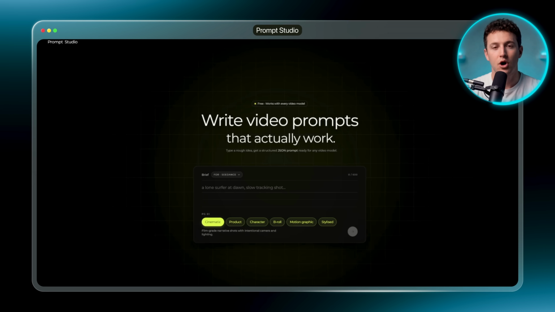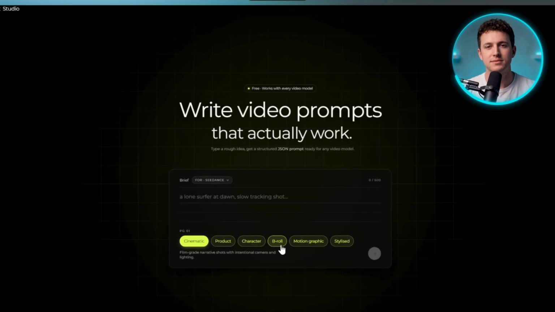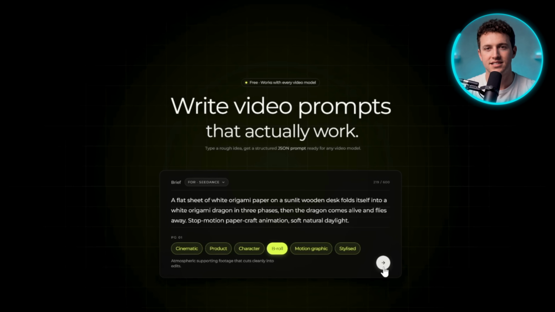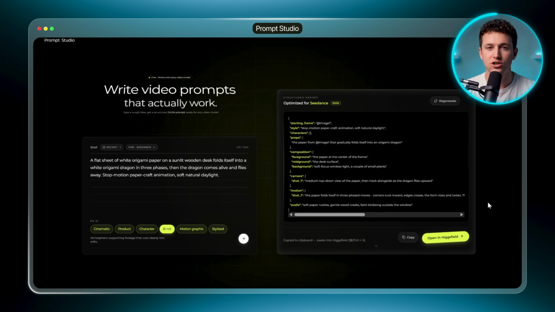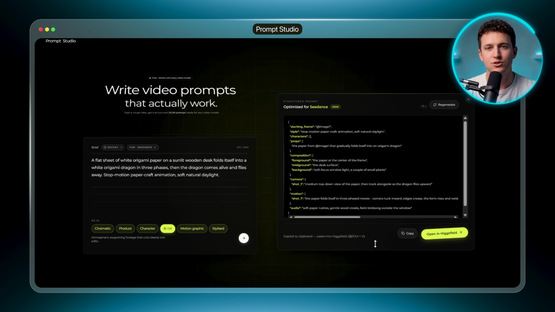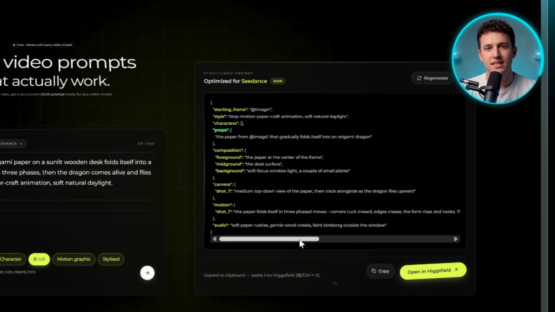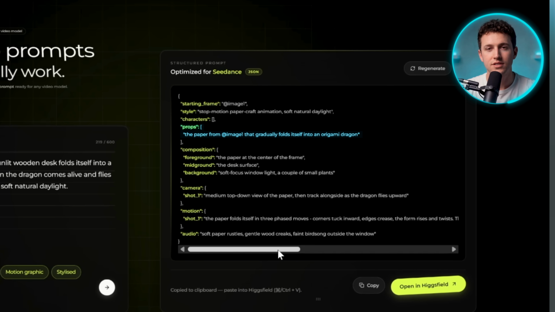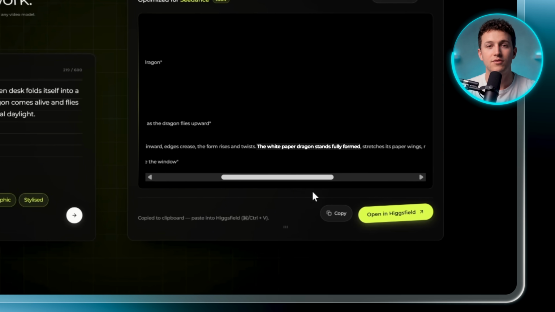I'm going back into the prompt generator for this. This time I'm choosing B-roll. I paste in the origami idea, and it turns the plain text into a structured JSON prompt. The JSON handles both problems. The props field says the paper from the starting frame folds itself into a white origami dragon. So the color white is now written as its own value. Seedance does not get to decide that anymore.